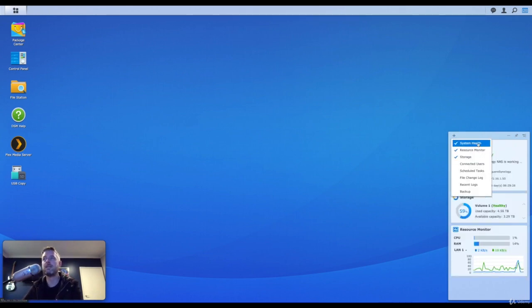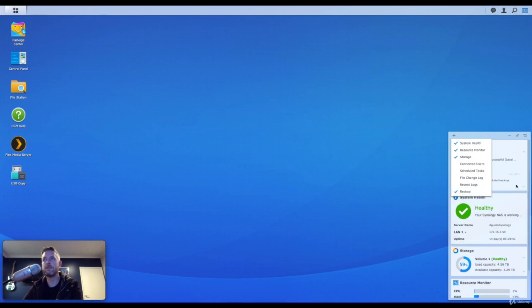So what if I want to know about system health? Well, here it is. Overall, my NAS is pretty healthy. There's some information about it, its uptime, all that sort of information. Of course, this is my IP address in my lab environment, my lab NAS name, and how long it's been up, okay? And I can see other ones. I can see when my last backup was, okay? Last backup was successful. There it is.